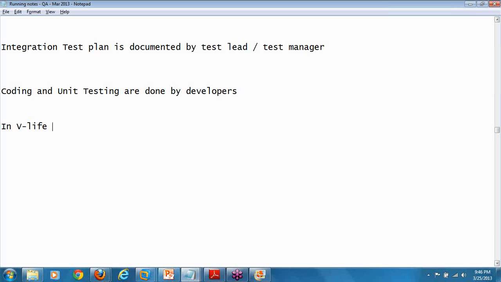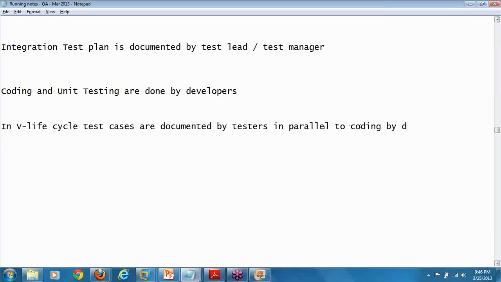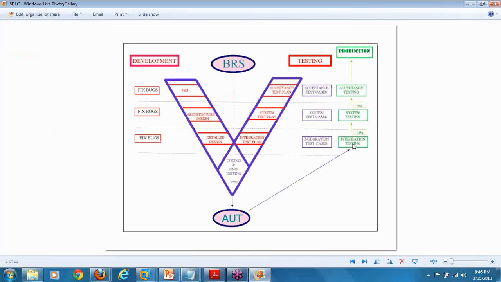Okay, in V life cycle, test cases are documented by testers in parallel to coding by developers. So parallel to coding, test cases are documented.